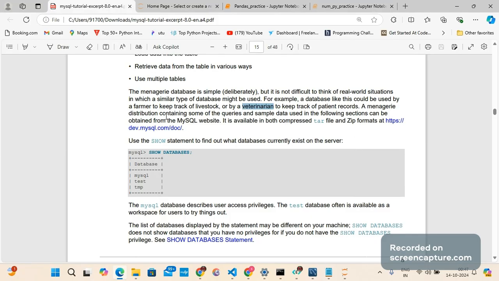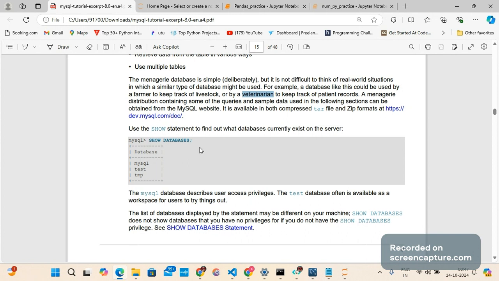The Menagerie distribution contains some of the queries and sample data used in the following sections and can be obtained from the MySQL website. It is available in both compressed tar file and Zip file format. These things, okay.